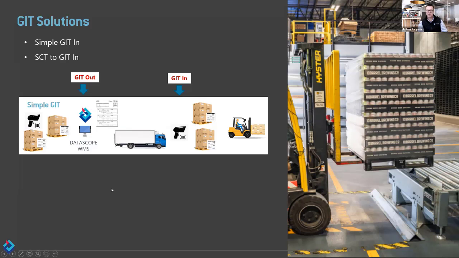So what this is actually doing is allowing me to scan multiple pallets onto a truck, get a document, put it in the truck, which drives around the corner, and 10 minutes later arrives at the distribution center, and I simply scan those off the other side. So that's the simple one.